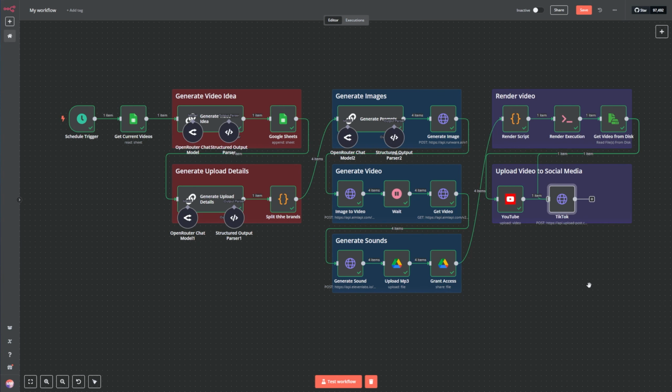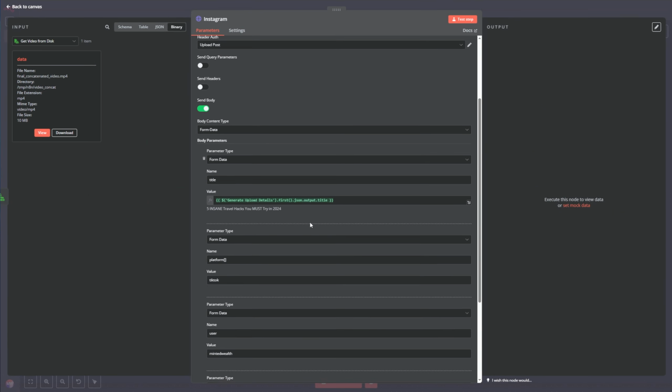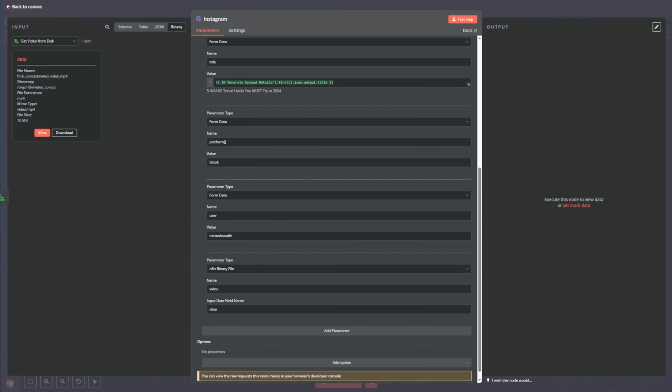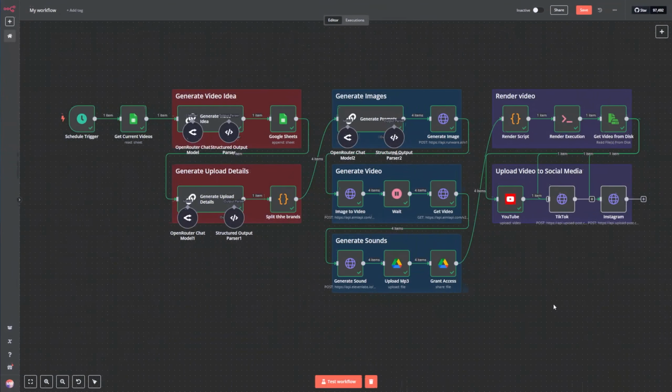Now I'm going to copy this node and paste it, because this is as simple as just copying it and pasting it, then renaming it to Instagram and then just changing the platform to Instagram. And that's it. So here, instead of TikTok, it's Instagram, and that's it. You can just run it and publish it to Instagram.